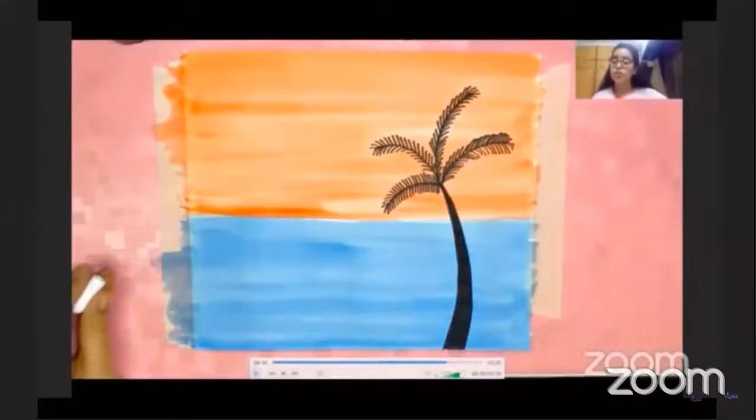Okay, so if you see, we have a nice, beautiful, tall coconut tree standing on the right side of a beach. Yes? Okay, awesome. So now let's move to the next step. I think all of you are done with your coconut tree. Let's move to the next step as well.